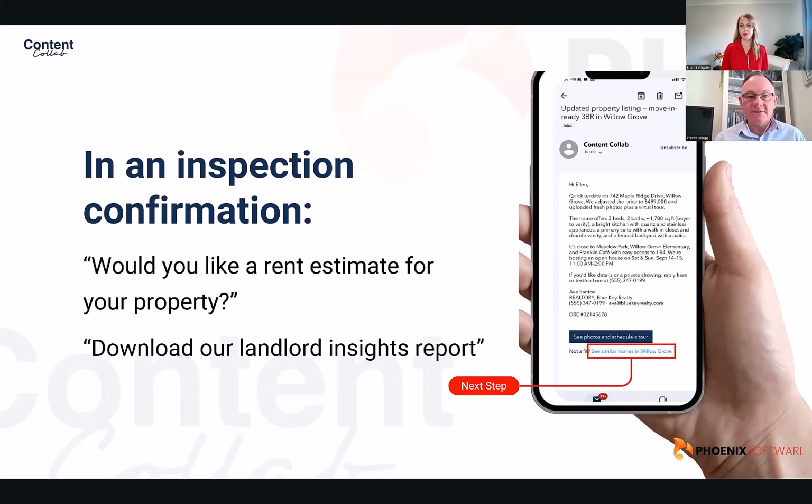And then you should be talking to them about getting that referral so that you can introduce the property management service. So if they are investing, we could include a next step with an email with a rental estimate on the property that they've inquired on, or even other properties they might be interested in as well. It's not always limited to just that one property. Also, you could use that space to download a landlord insights report. So again, another helpful resource for people looking at investing.